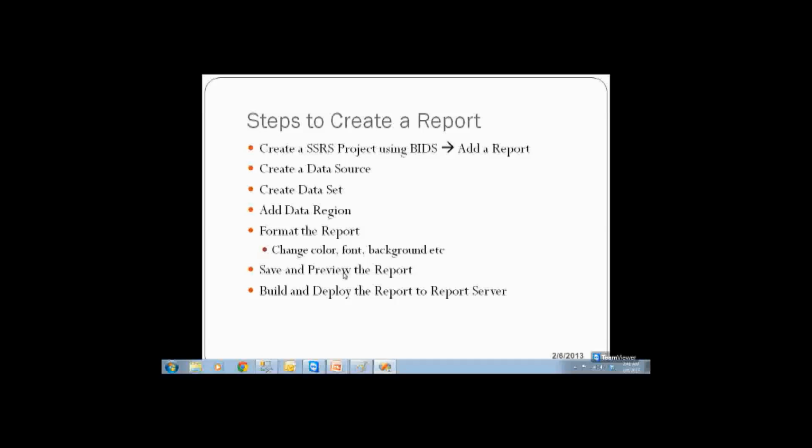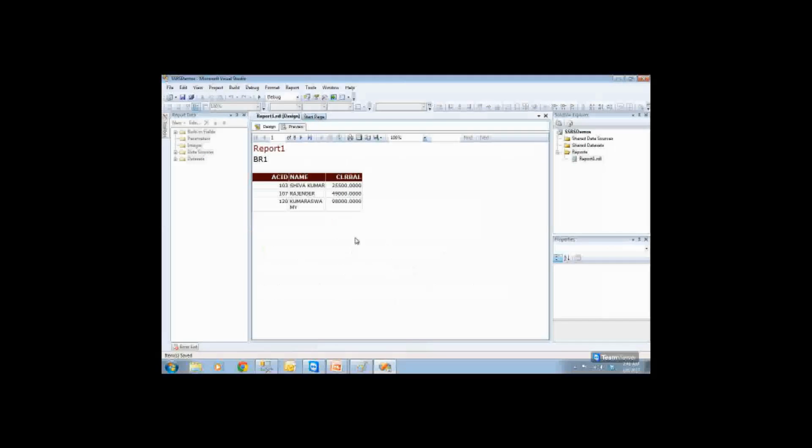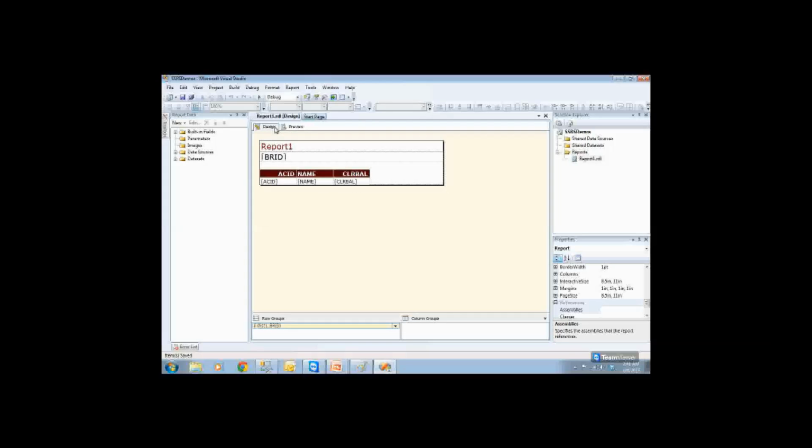To deploy the report, you need to configure the report server. That step we'll be doing tomorrow. But this is the basic report I have created for you. Now this report is available only to you. If you want to change some design, I don't need the report name here. I'll say this is my sales report.